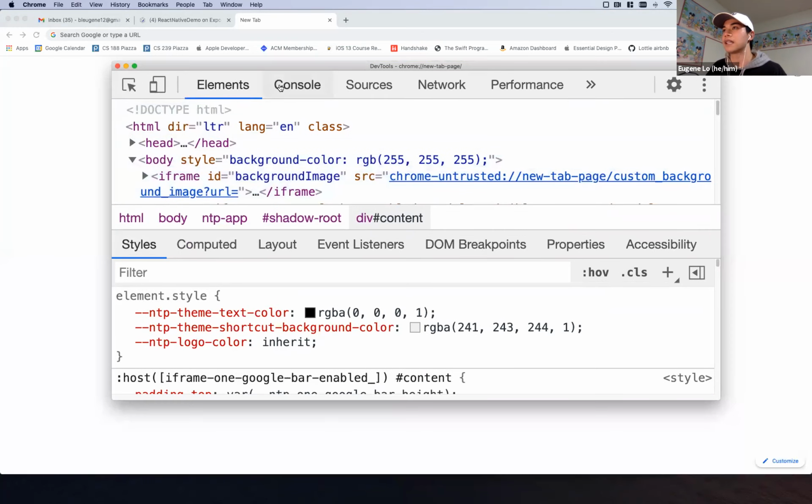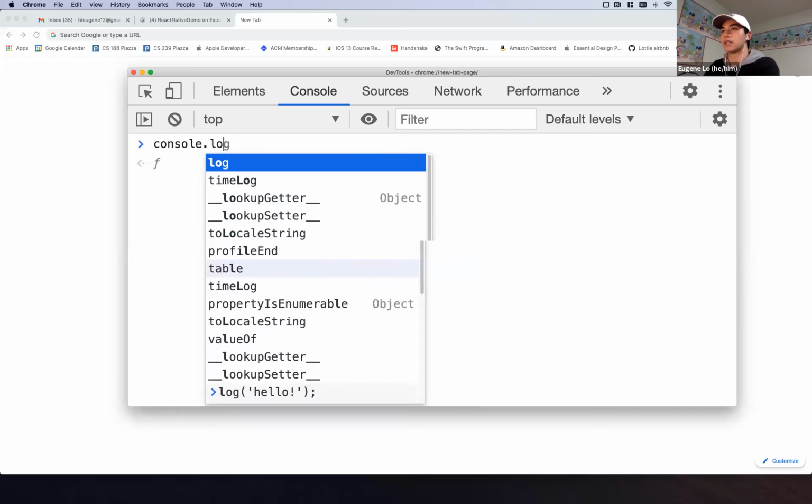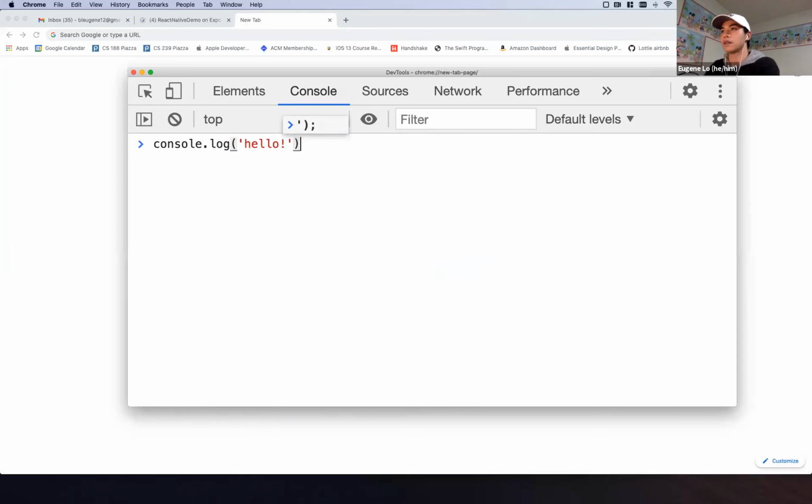Once I'm here, I click the console tab to access the console in JavaScript. So let me just print out something random. I'll do console.log hello. And once I press enter, it'll say hello, printed in the console. Very cool.